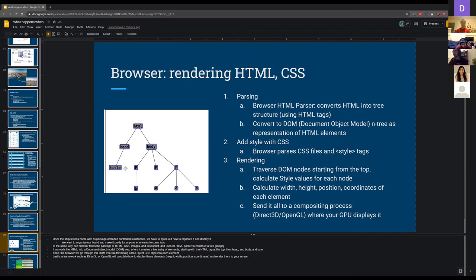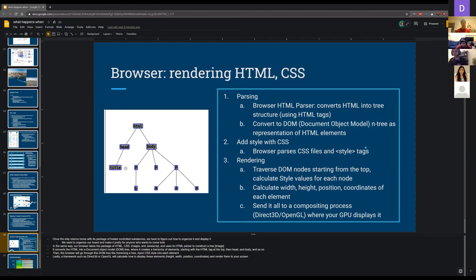Once it has converted into this tree structure called the document object model, DOM, some of you may have done the assignment DOM tree in data structures. If you have, amazing. If you have not, just know that it's an N children tree.